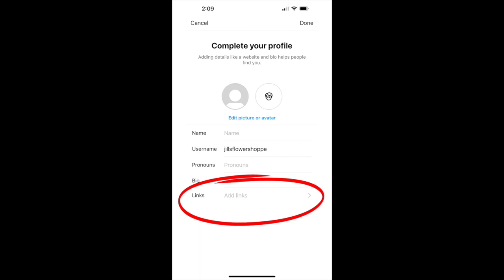So on here, we will have already filled out our name. Where it says name, this is Jill's Flower Shop written all out, like you do in real life. It's not all crammed together like a username. So up here, we'll say Jill's Flower Shop. Username, we already talked about that. We've chosen our username, and that's all run together.